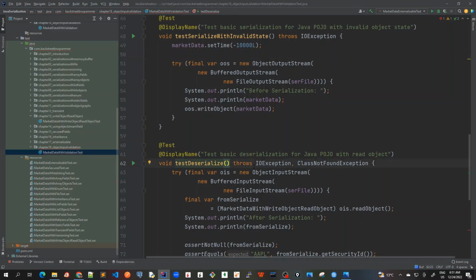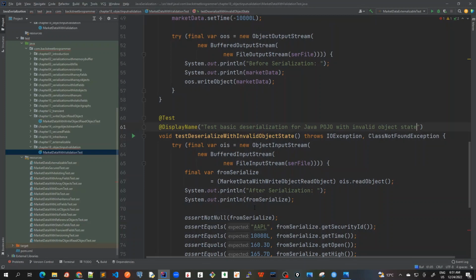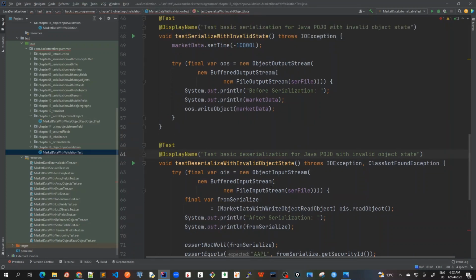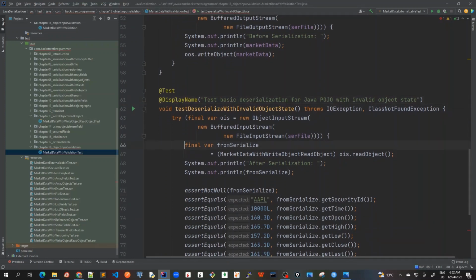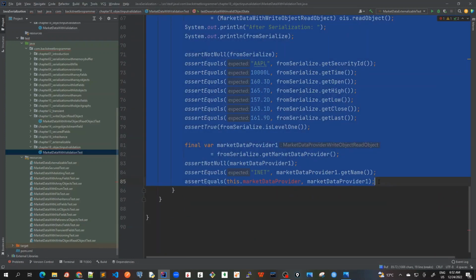So I will mark it as test deserialize with invalid object state. Similarly, I will write it here as well. Invalid object state. Okay. And now here we have to change quite a bit, because right now it will fail our validateObject method and throw that exception. So for that we can change all this. Let me change all this method here.